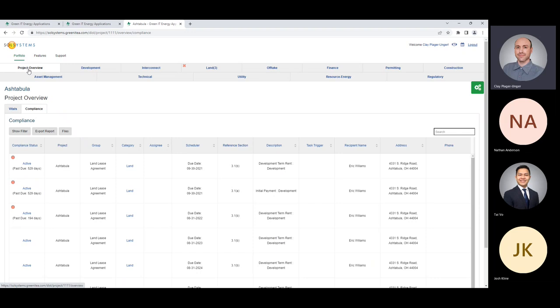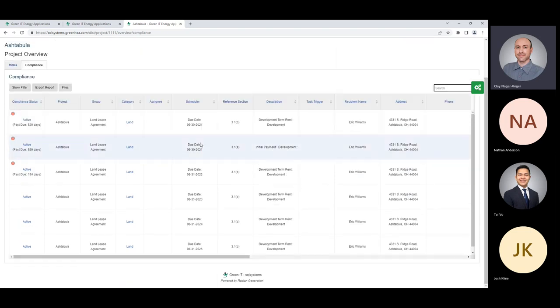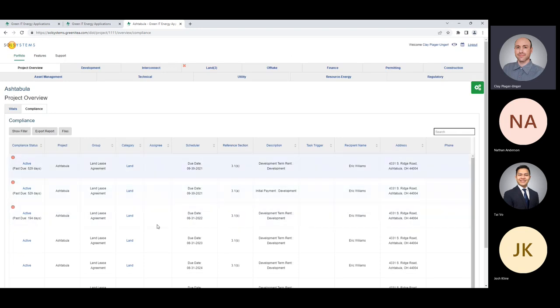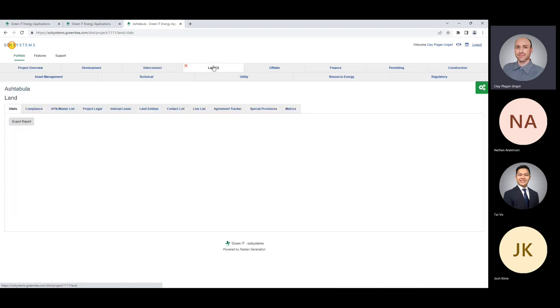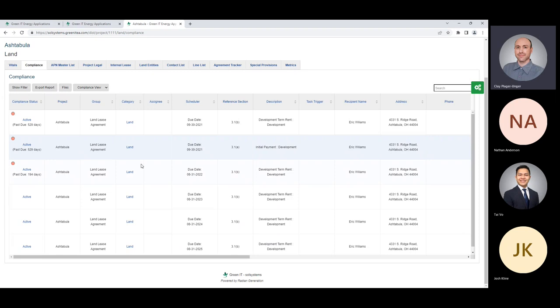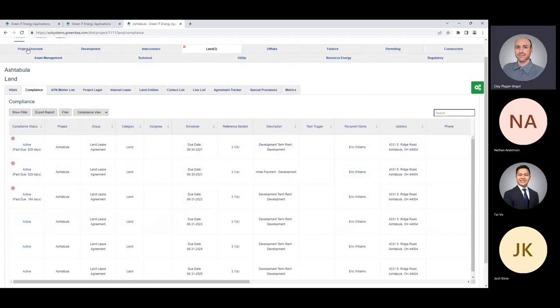When we're looking at project overview and we're looking at compliance, we're going to see compliance from all of the different categories in the overview. At a glance, I'm seeing some land data here. We can see that the category is land for all of these compliance items. We can take a closer look at this data by going to the land category and then looking at compliance. We're going to see the same compliance items from project overview, but focusing just on land right now.